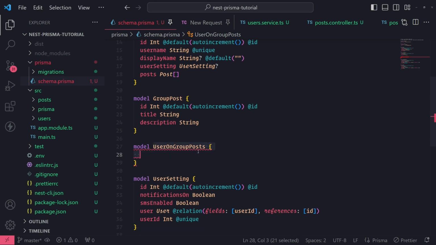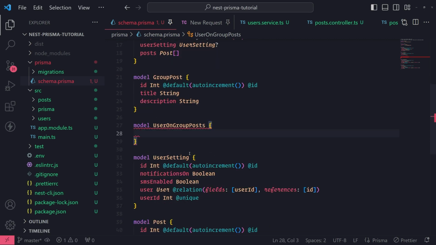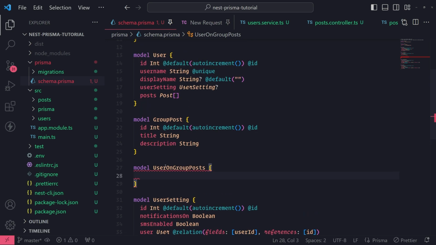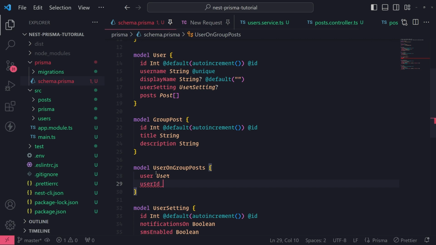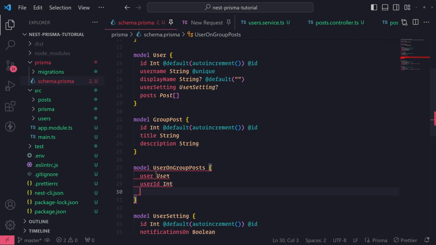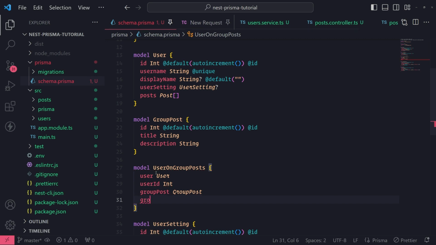So to set up this UserOnGroupPosts model, what we need to do is first have our user defined as a field. So it's going to look like this, user, and I'll get to the annotations in just a second. We need the userId, which is an integer, and then we need the group post itself. So groupPost of type GroupPost, just like that. And then groupPostId Int.